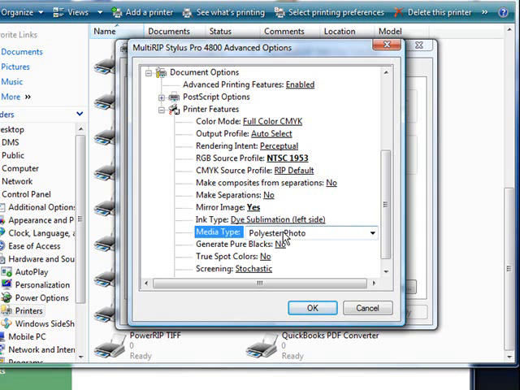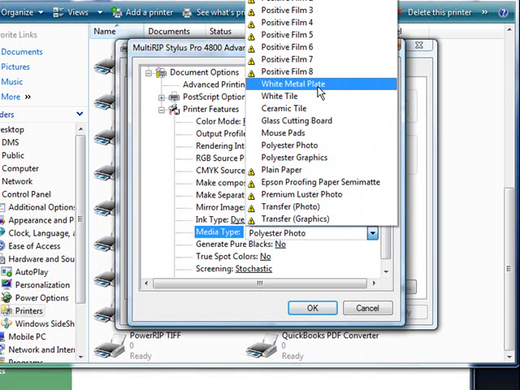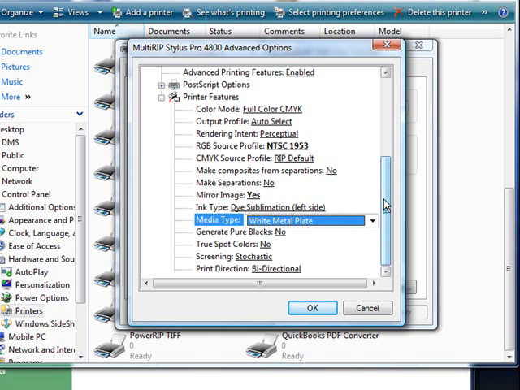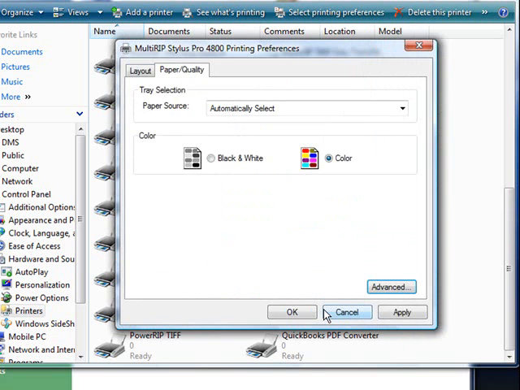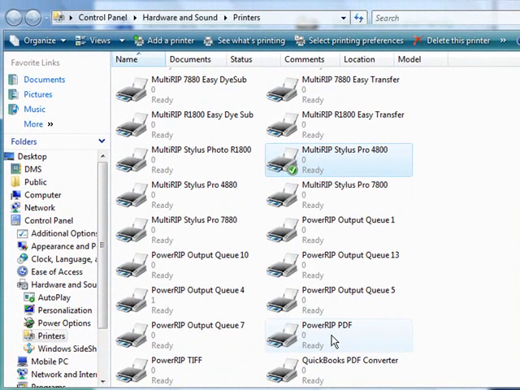The media type, MultiRIP Easy Dye Sub, is already set for dye sublimation ink and polyester photo. If we want, we can go ahead and have another preset one. In this case, let's just say I do a lot of license plates, I'll go ahead and set White Metal Plate for it. And that's basically the primary settings that I would look at having default settings for. So now all I have to do is hit OK, hit Apply, and then hit OK, and now my default settings are preset for me.